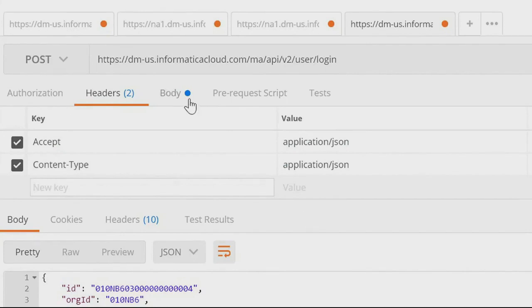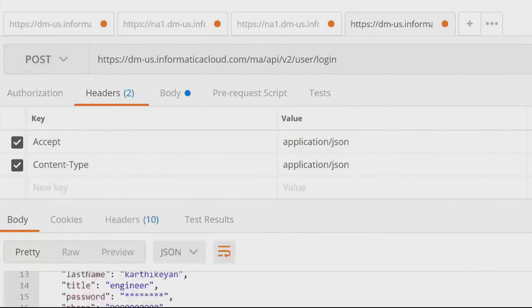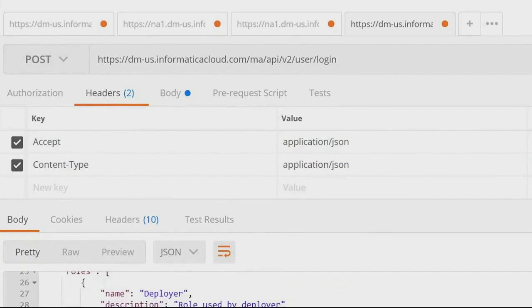So I'm making use of the IICS login API here. The accept and content type set here are application/JSON, and I'm passing the authentication details in the body section. And this is a POST call. Once you hit send and ensure that you have got a status 200 OK, you can proceed with the Swagger file generation.